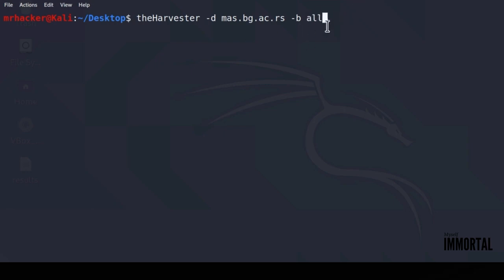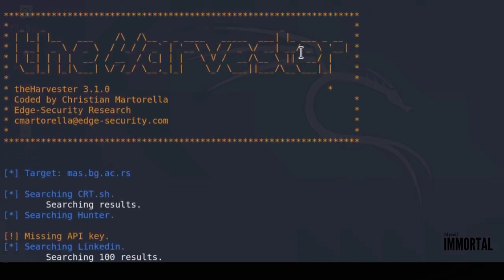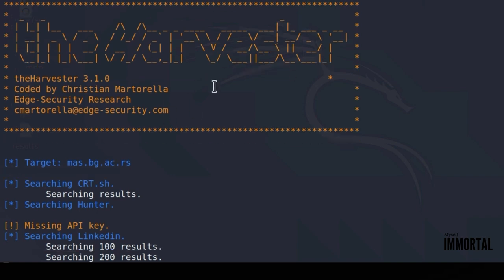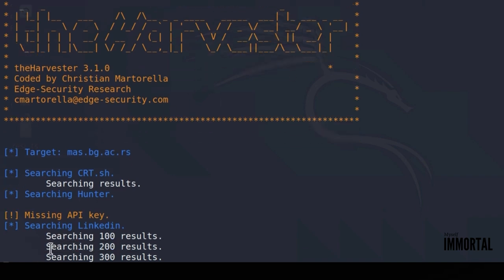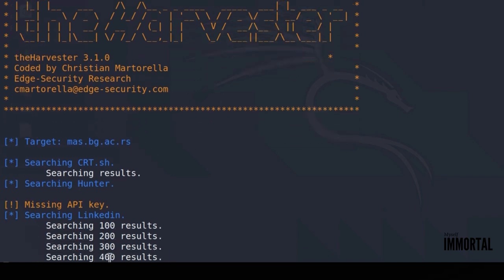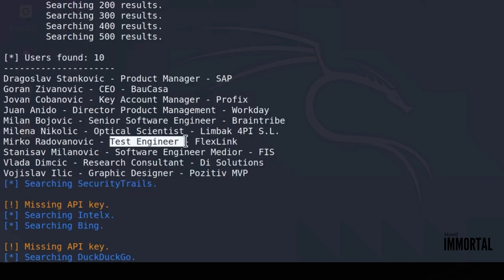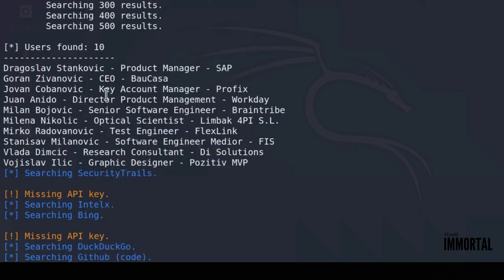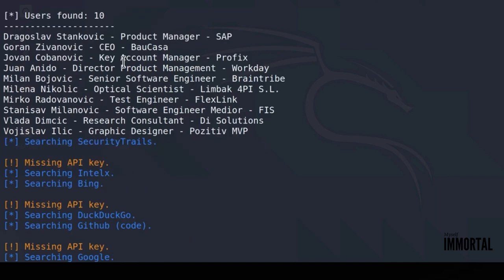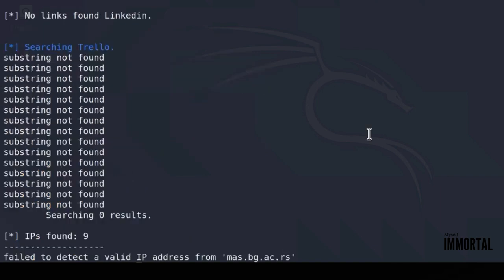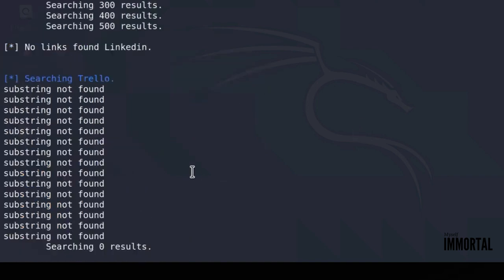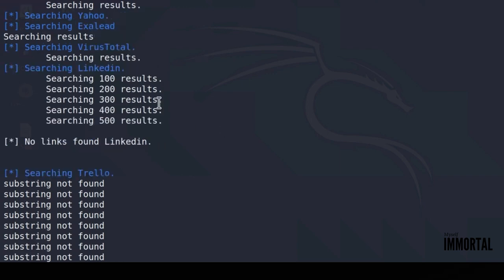Once we press enter, the tool begins gathering information. It searches for host names, usernames, and email addresses. You will notice the result counter increasing until it reaches the limit. In some cases, you may start seeing users and job roles appear even before the scan finishes. After the scan completes, we can review the output. In this case, theHarvester searched multiple platforms but did not return any email addresses.